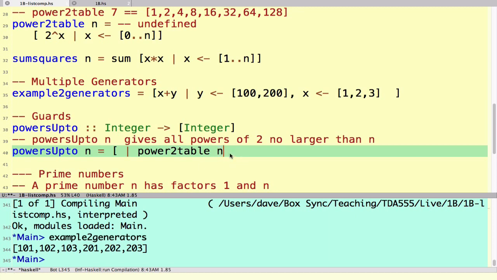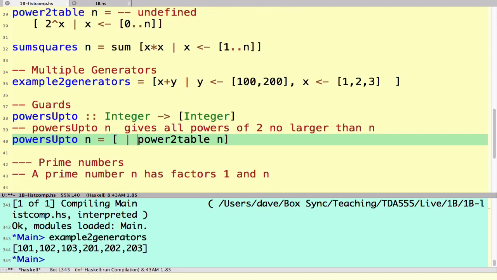Because will this work? Not quite, roughly. I don't need to go higher than n, but I suppose in the case of 0, I might need to go to 1. No, that's fine. I think it works. So I take all the powers of 2 up to n, but I only want the powers of 2 whose value is no bigger than n. So I'm going to take all the powers from that list, but that will give me too many.